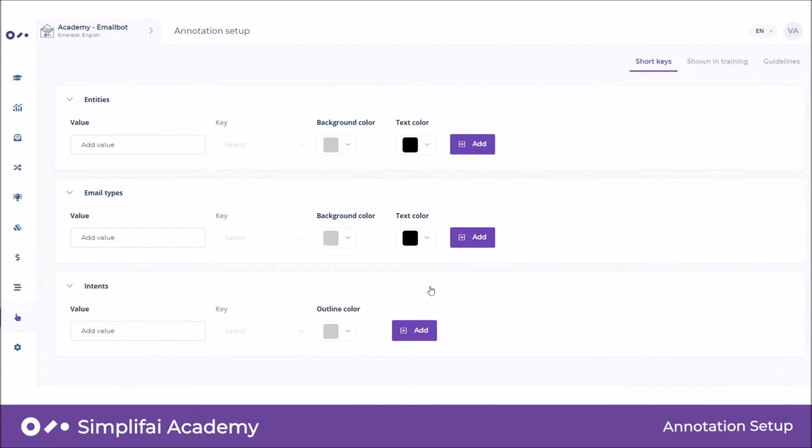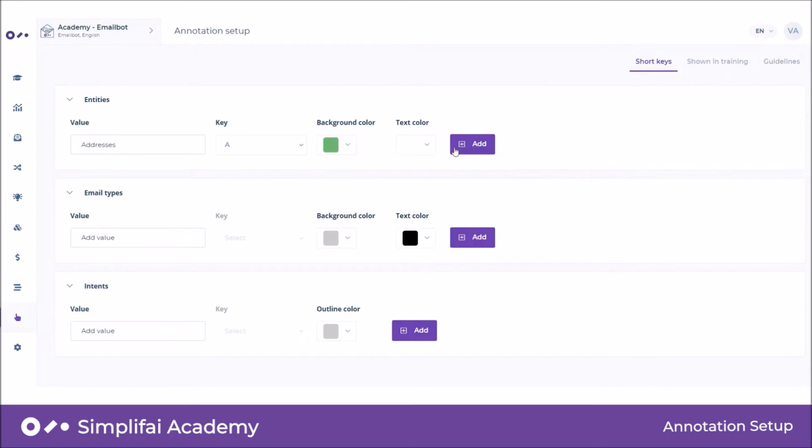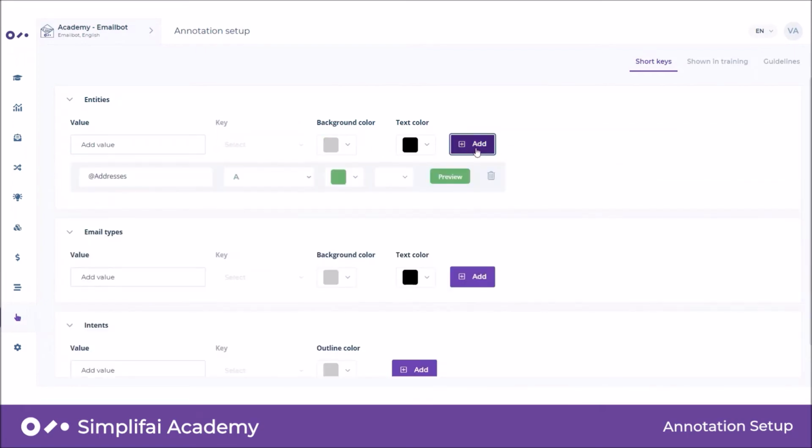I will just show you with a couple of values so you can have an idea of what I'm talking about. In entities, if you click in the Add Value case, you can see that all the entities you entered previously are available to choose here. I will pick one. Address, pick a key A, the background color green, and the text color white. When you're done adding colors and the key to one line, press Add and go to the next.